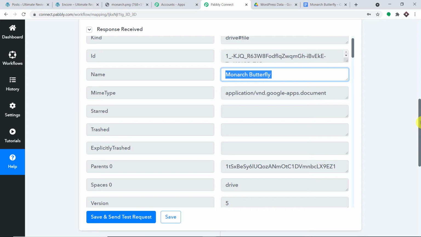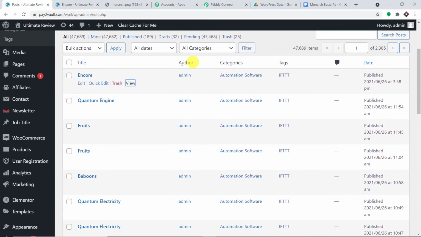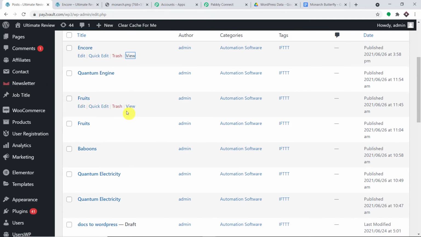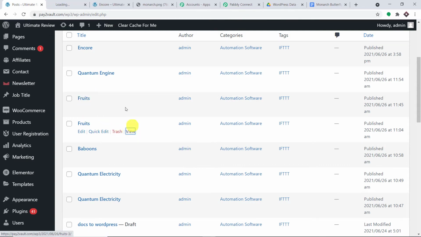Now, before we extract the details, there is something I have to show you. Let me go straight to the posts. As you can see, I have already built many successful integrations between Google Docs as well as WordPress. Now we have two posts that have been recreated. This is the one, fruits. The fruits post has been created twice. So let's have a look at each of them. Let me click on view.